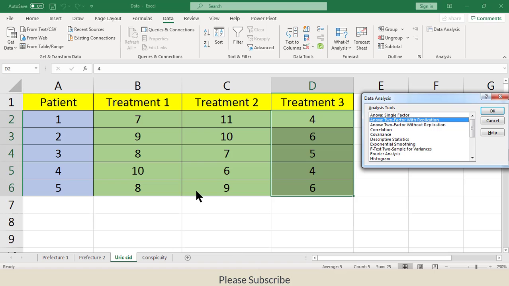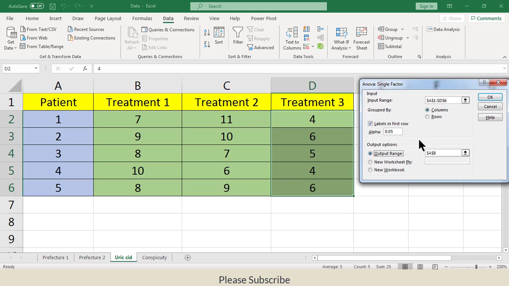Okay, now we will go here. So ANOVA 2 factor with replication. Here there is only 1 factor, that's called treatment under 3 levels. But there is no other factor, only patient. So this is a single factor ANOVA, because there is only treatment as 1 factor. So we will go to single factor.